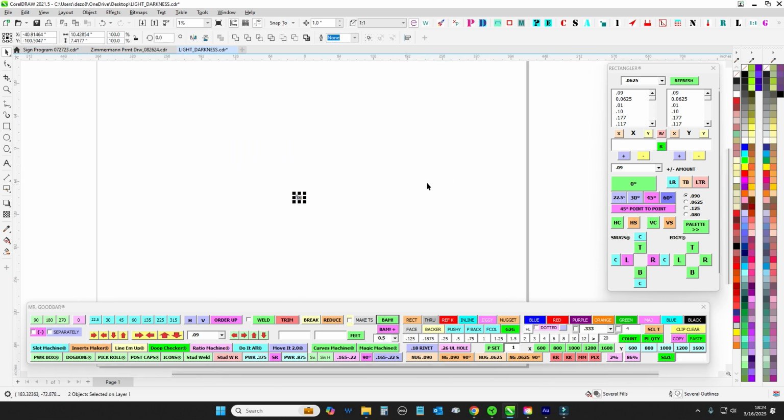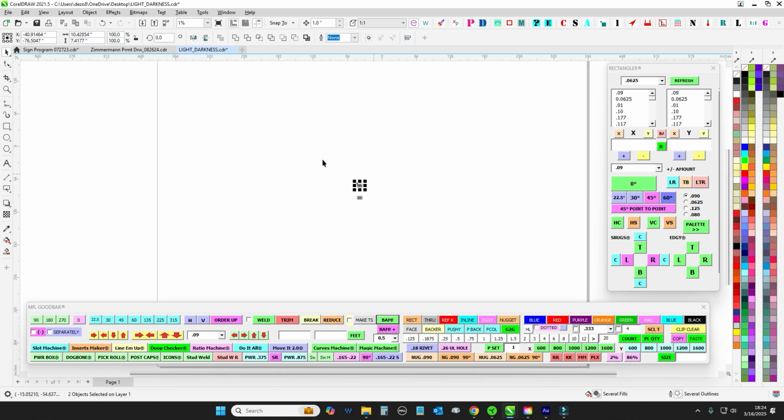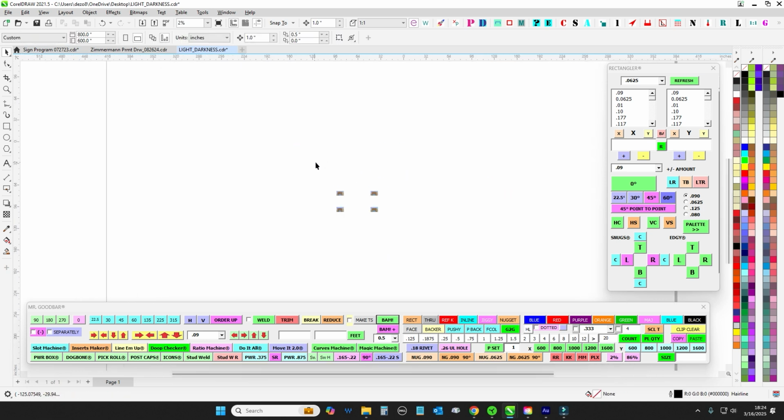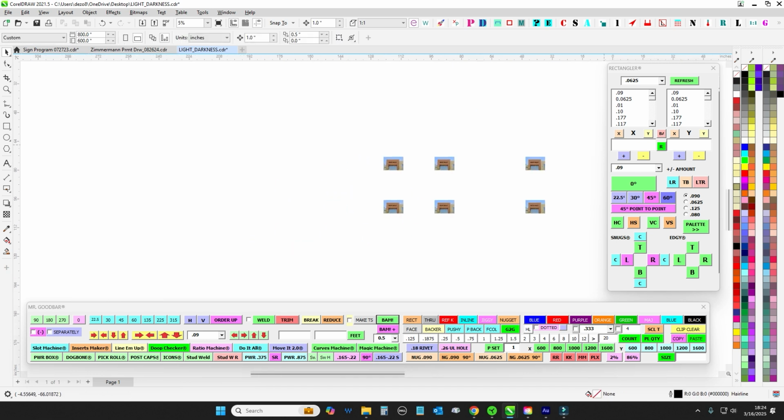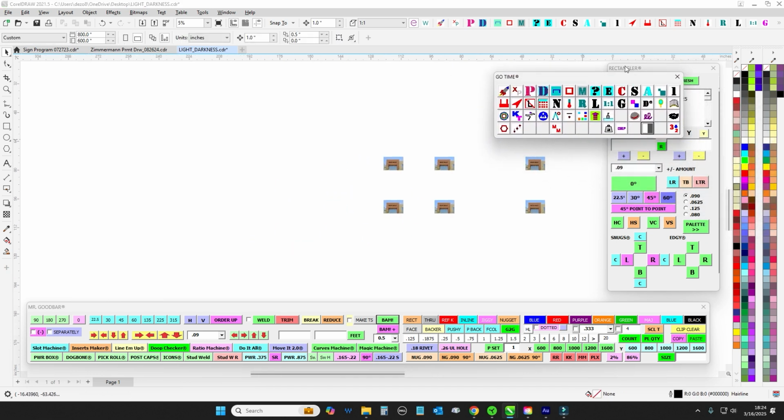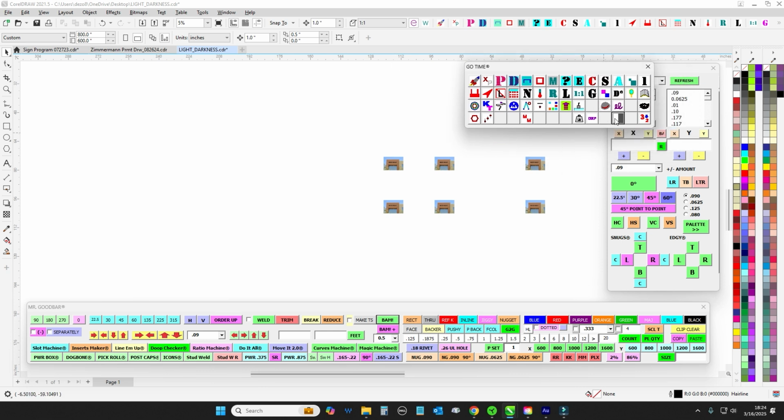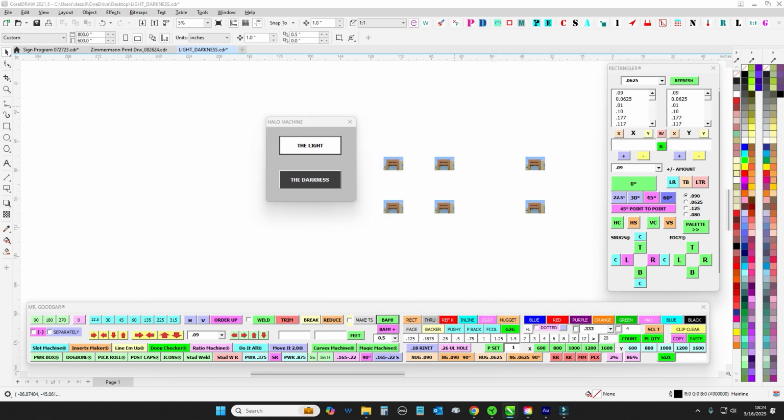So let me show you what I cooked up. I'm just going to duplicate a few of these so I don't destroy the original, and so I don't have to cook up something new. So, a macro. I put it on my go time here, and I'm calling it the Halo Machine. I've got the white and the dark right here next to each other, a little black and white cookie. And it pops up the Halo Machine.